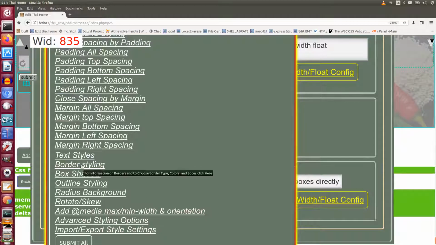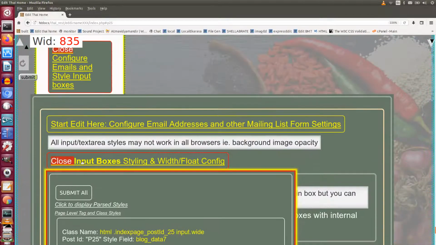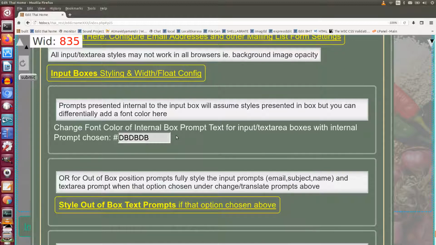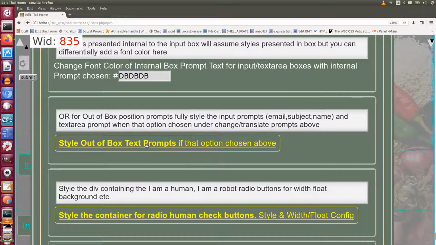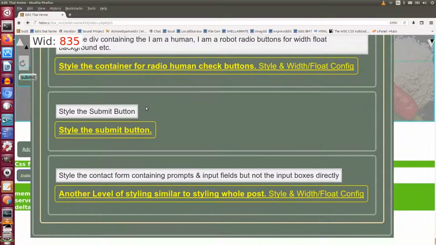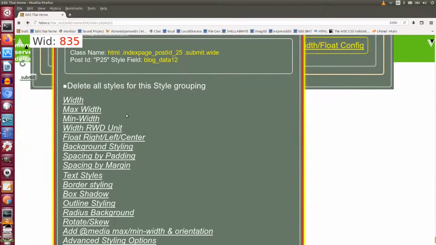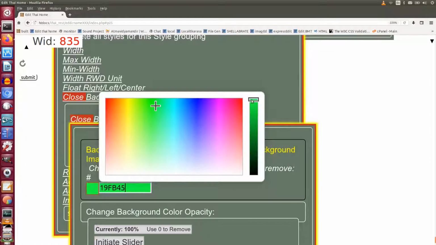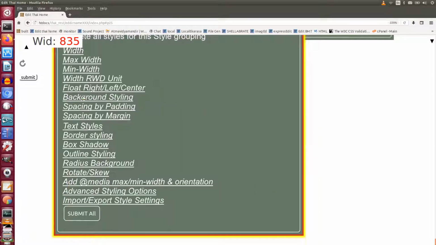So here we can style the actual initial prompt text, and we're going to make it lighter than the text the user will input. So we're going to make it a light gray color. By default, we have an internal prompt for the mailing list. We're not using the radio buttons, and we're going to style the submit button. The submit button is also an input box. We're going to override the background color. We'll give it a darker greenish color. We're going to give it a margin top and bottom of 0.80 em.